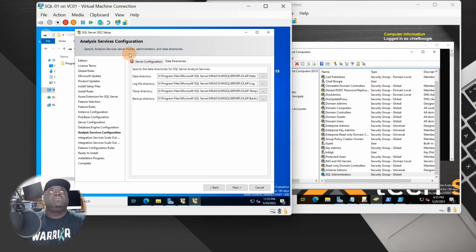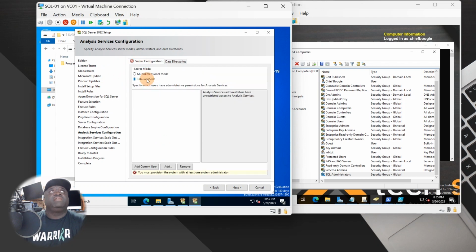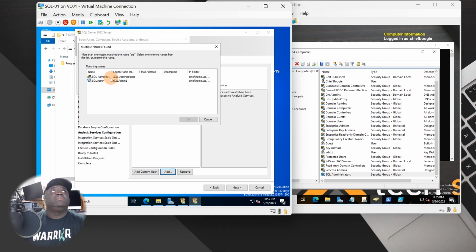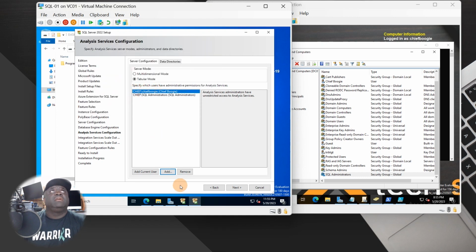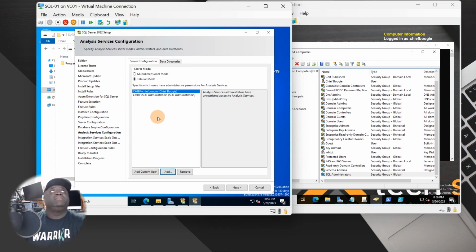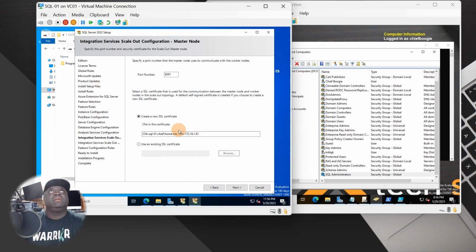Same thing over here, server configuration and analysis. This is good to go. Everything's on the S drive, it's just verified. And then over here, you want to add a current user, and we're going to go ahead and add SQL check. We want to do the administrators, right? Add again. I'm just going to add that guy over there later so it's easier. Cancel. And then this is good to go. So we'll add those guys and click next.